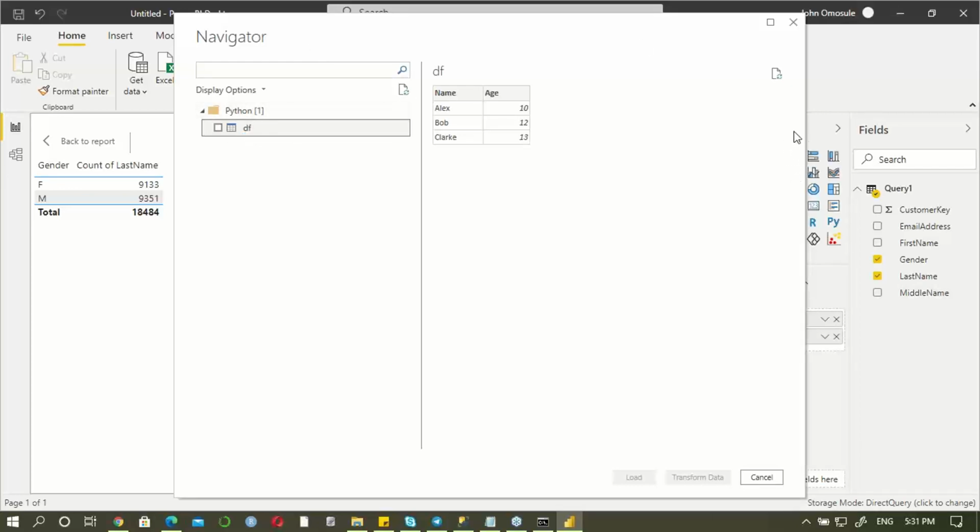Now, let me just do a recap of what we've done. We've installed Python. We've added Python to our directory in Power BI. We have created a script in Python. We have installed two modules. We've installed pandas. We've also installed matplotlib. So now we see that we can just write a script and import that as a data frame. Because this data is well formatted, I'm going to do load.